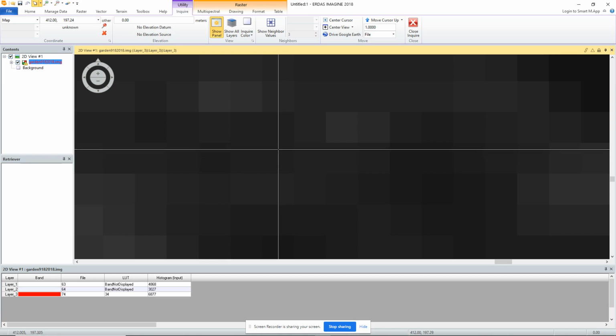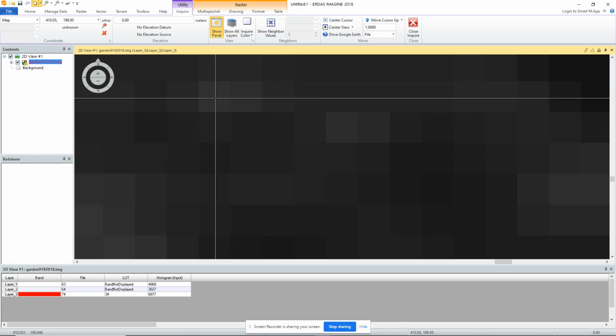For example, I want to investigate the information about this pixel. And at the bottom, I can see the digital number of this pixel is 80. For the other columns and detailed explanation, please refer to the lab handout.